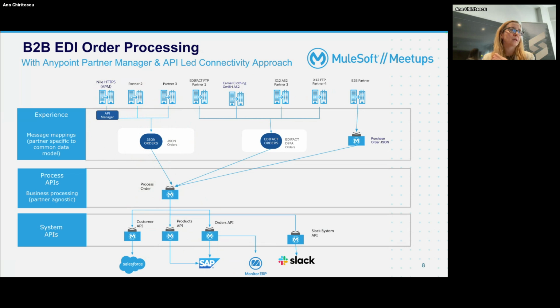Any questions so far? No? Okay. Good understanding? How many of you in the room, and maybe online as well, but I can't check, have heard of Anypoint Partner Manager? Okay, so quite a few here in the room. Good, I'm happy to see this. Online? No feedback yet. Okay.